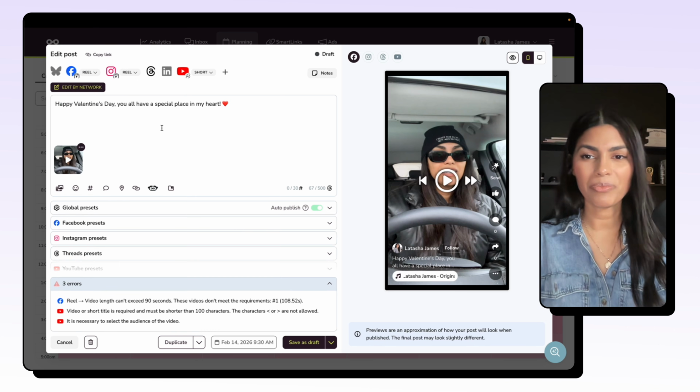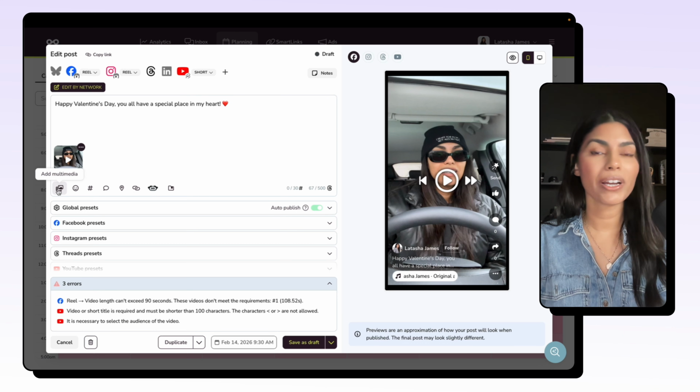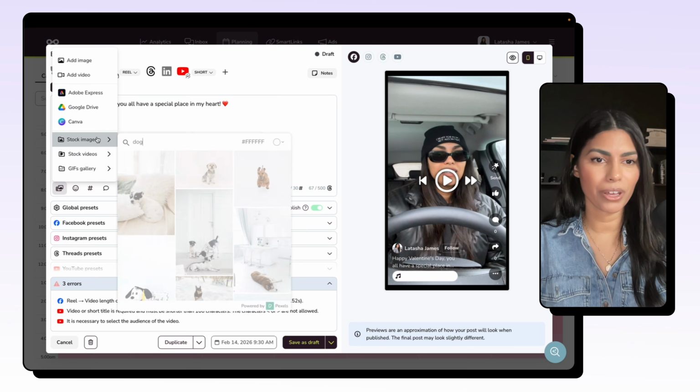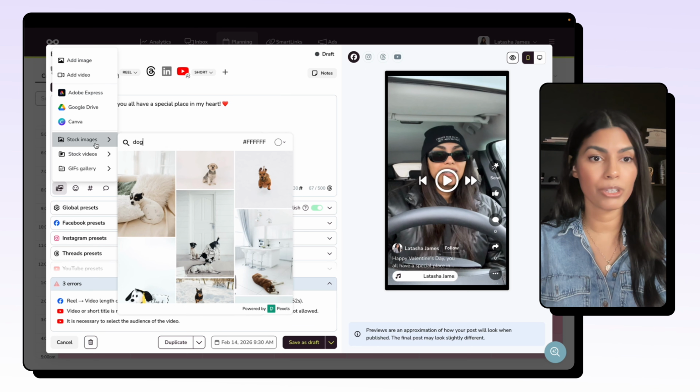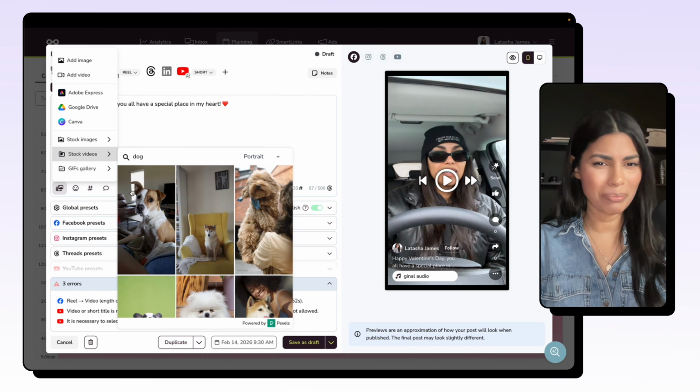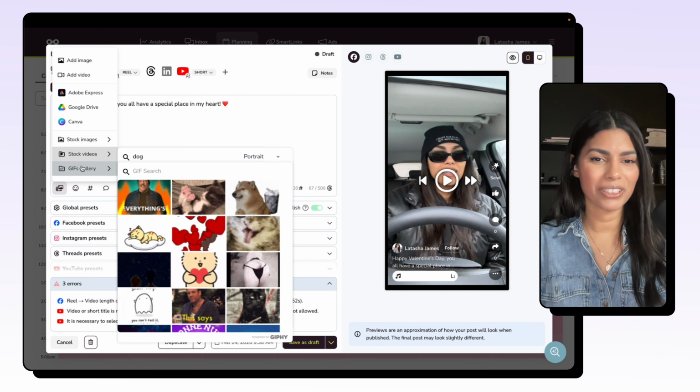So there's a reel that I have. It's not a Valentine's Day reel, but we're going to pretend. And before I get into the next phase of that, I just want to click through and share with you the other things you can do. You can do stock images. You can do stock videos. You can just search for, oh my gosh, cute pup. And they also have a gallery of GIFs as well.